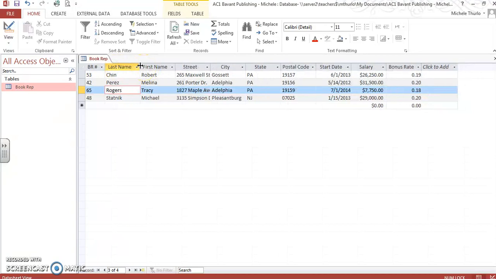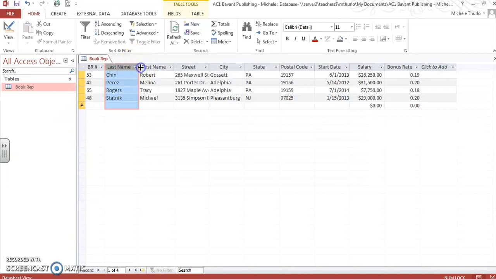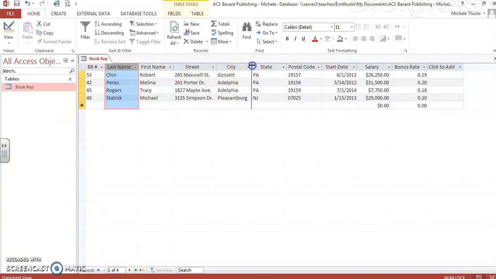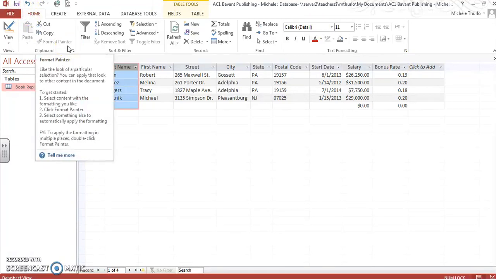So I'm going to go through and I'm going to double click between each one of these, and it will make it the correct width that it needs to be. See here, state, it's going to make a lot smaller. And I'm going to go ahead and hit save because I do not want to lose anything. Okay, next we are done entering data into this table.